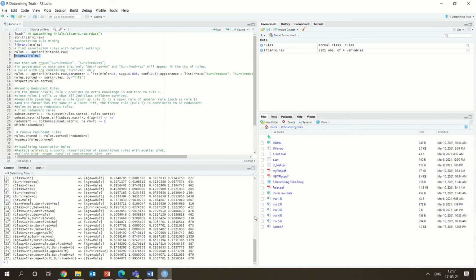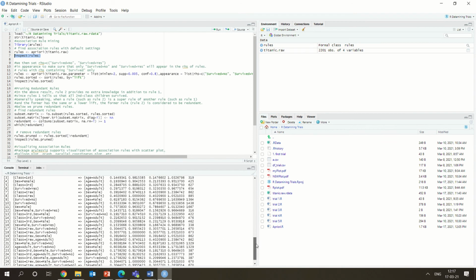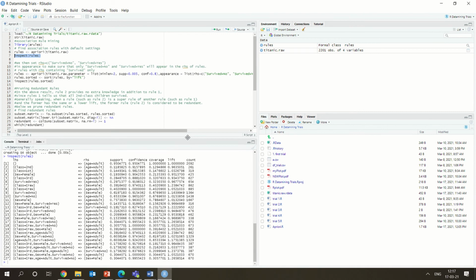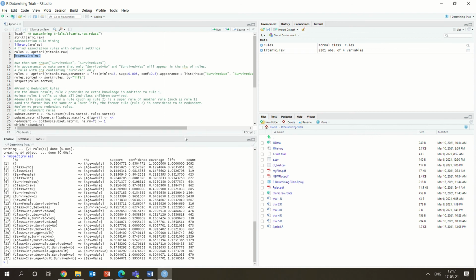Okay, we have inspect rules. So you could see there are so many rules which have been displayed in the Titanic data set. These are the general or common rules which you could see by using the apriori. When class equal to second, there is a common chance that age is adult.